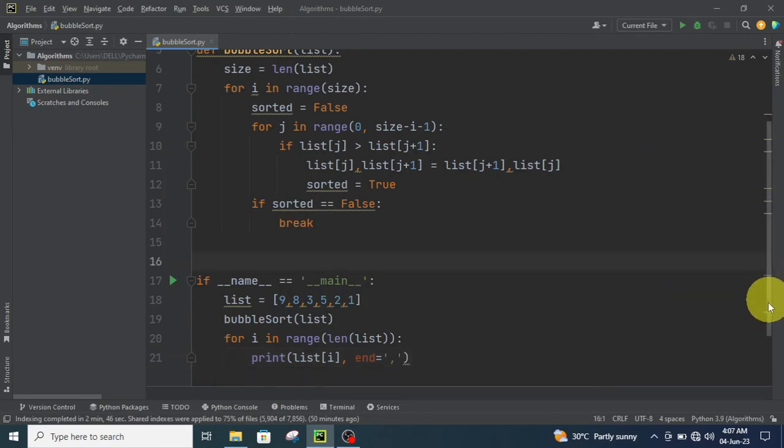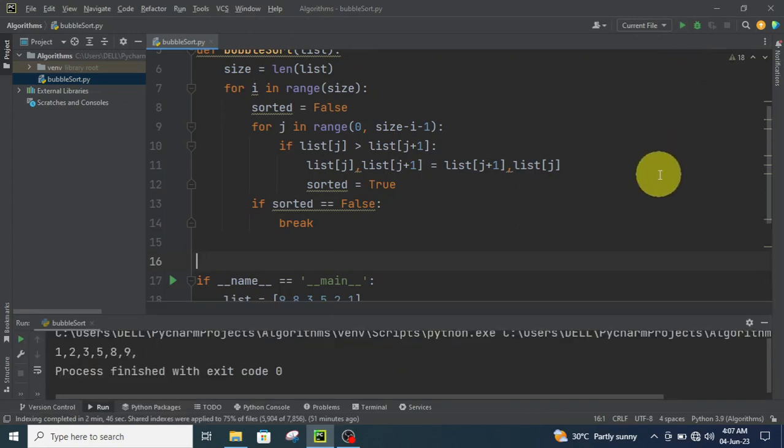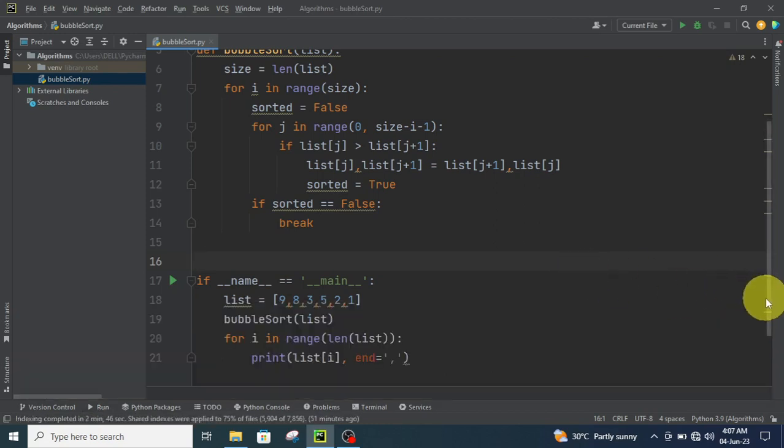So this is all you need to do. It's actually very straightforward and very simple to implement. You can write this code, try it, and see how it works. Let me run this and see if the values are sorted according to their magnitude. And that's it. As you can see, it is arranged properly. So that is basically the bubble sort algorithm.